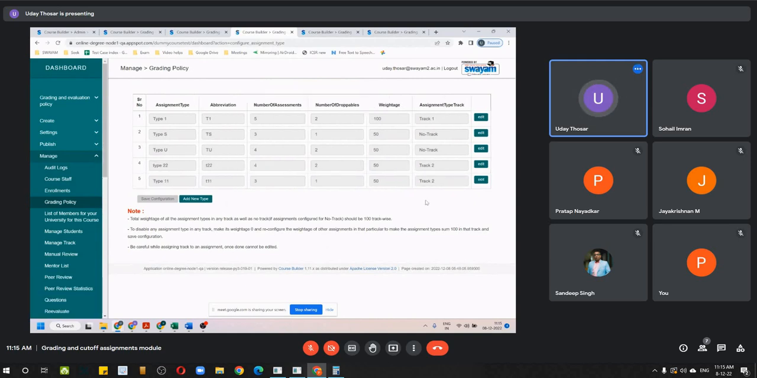So is this clear? How to configure grading policy? Yes, sir. Okay, so this is the first thing.